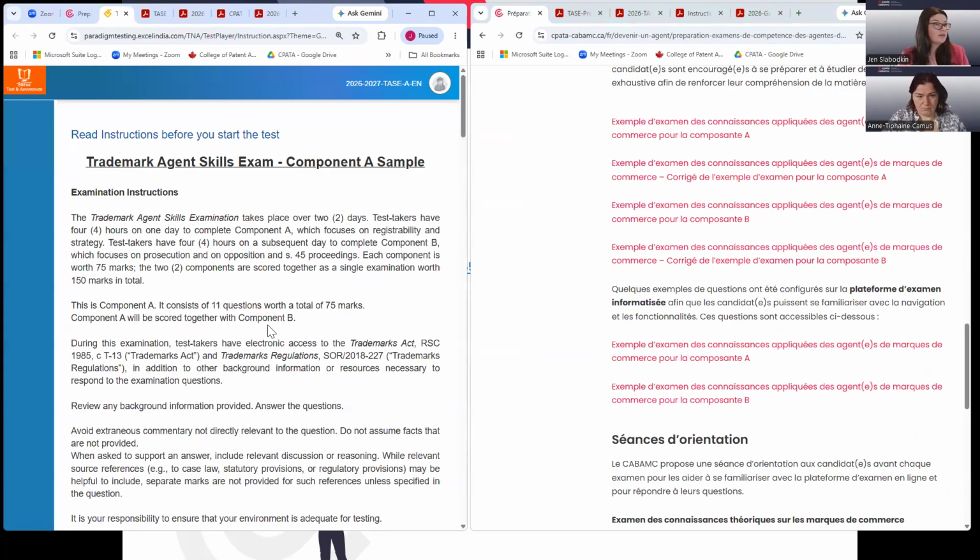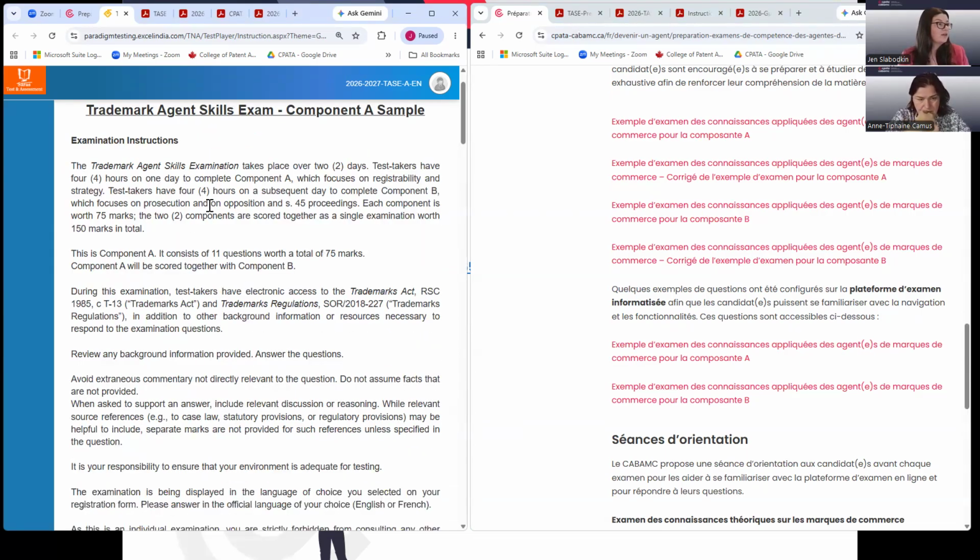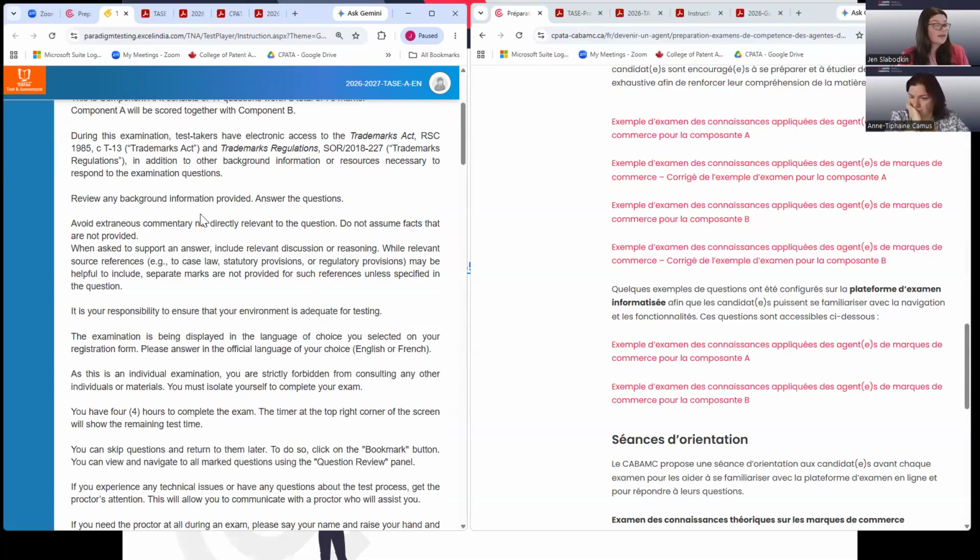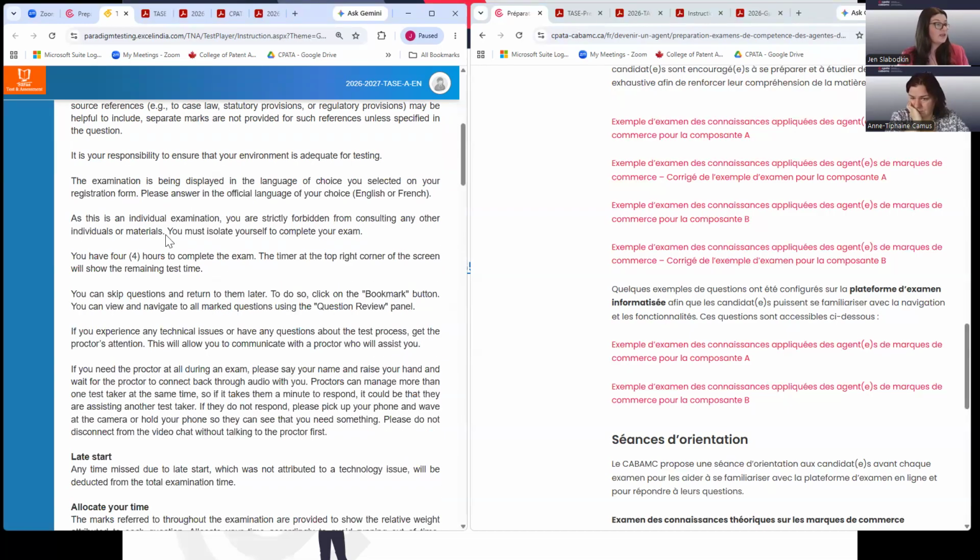So hopefully they work. And I'm only going to click one at a time, because when I do them both at the same time, sometimes they cancel each other out and they don't work. So I'll click on the French one in just a second. But I've clicked on the English one, and these are the exam instructions. So you can take a look through.